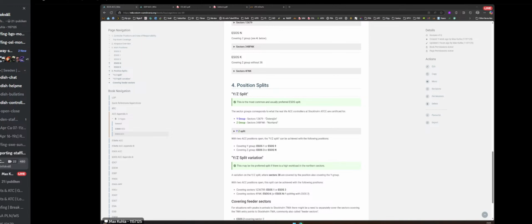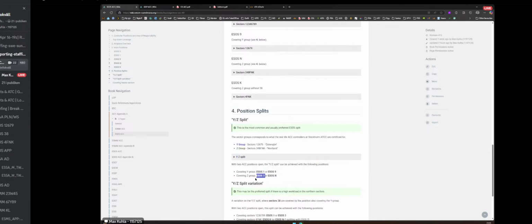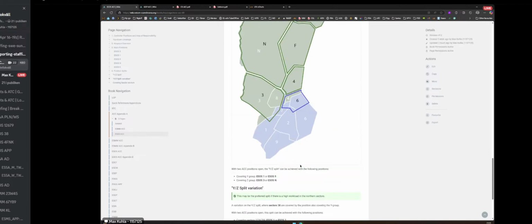And I think now you understand why it's so important to differentiate between sectors and positions. With two ACC positions open, the Yankee Zulu, YZ split can be achieved with the following positions. So if someone opens Stockholm 3, let's say, then they will cover, as before, all of Stockholm AOR. And then if you want to cover Yankee Group, or the Baltic Sea, more or less, you can open Stockholm 1 or Stockholm 9, and you will get the same sectors.